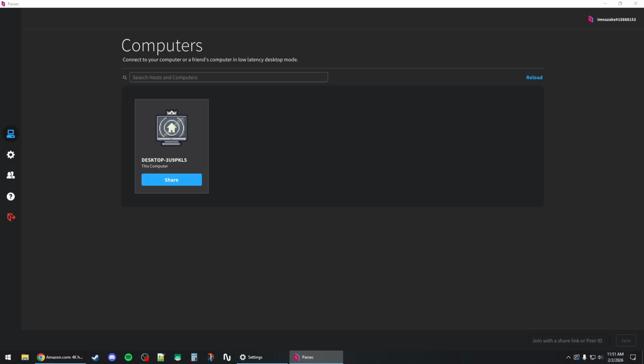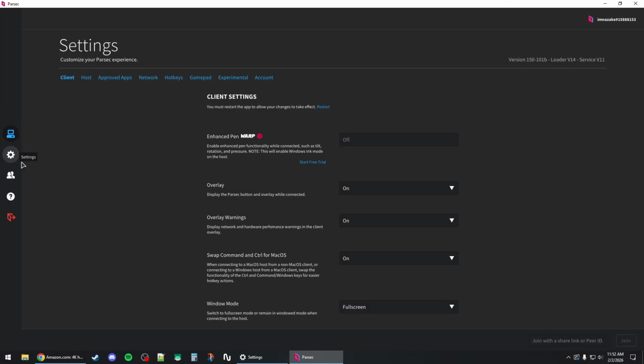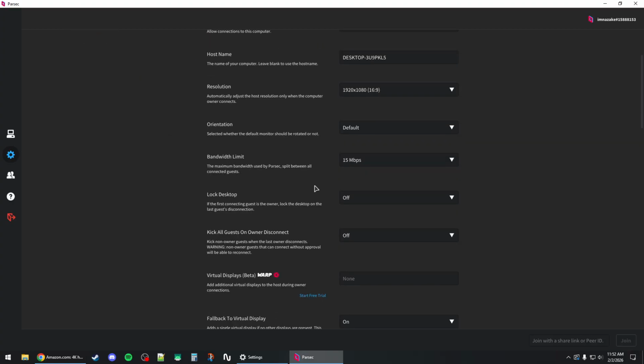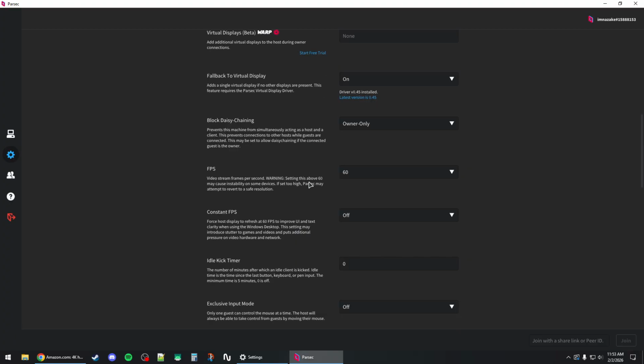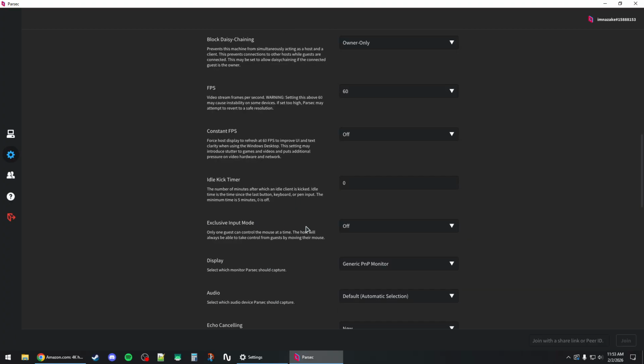I'm going to show you how to right click in Parsec, because sometimes the right click does not work in the host. Here's how to fix that. So first, you want to make sure that your mouse and keyboard are enabled. You can go to the settings. Now you want to go to the host tab and scroll down till you find exclusive input mode and make sure to turn it off.